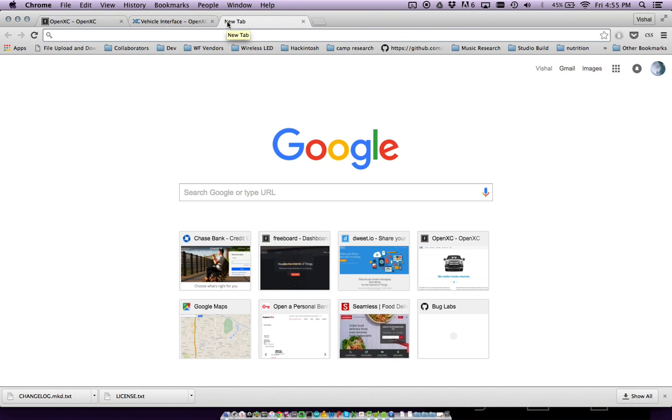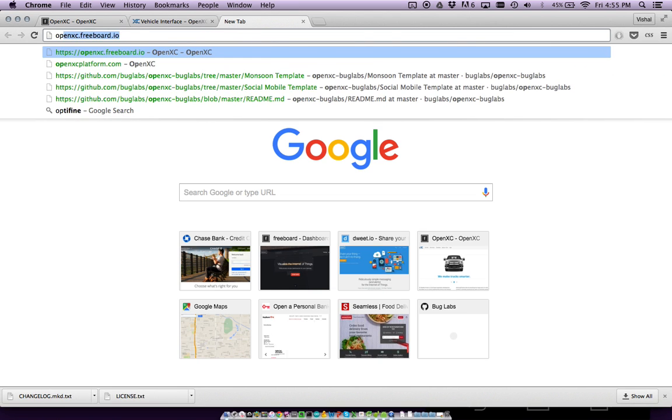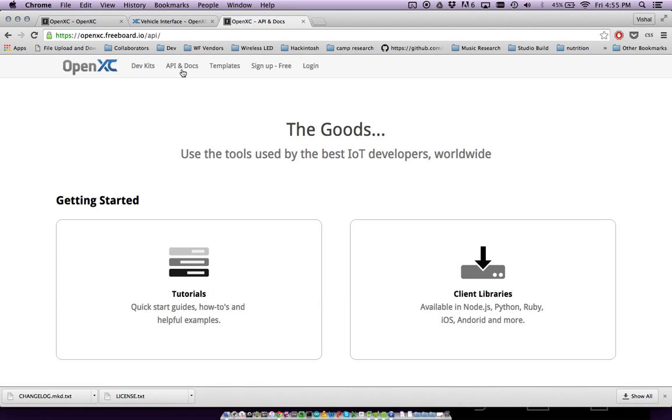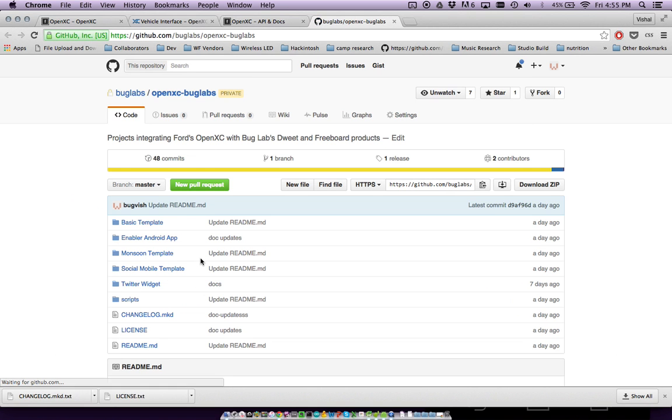So to start out, let's navigate to the OpenXC freeboard portal at openxc.freeboard.io. Click the API and Docs link at the top, then click the Tutorials link, which will take us to the main documentation area for the OpenXC Bug Labs integrations.